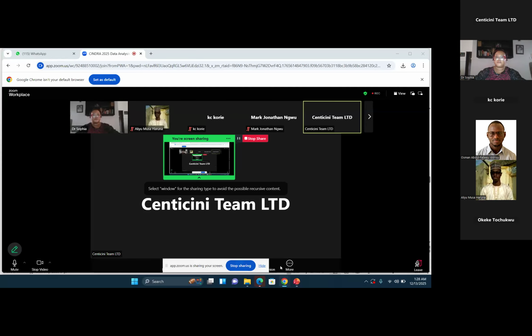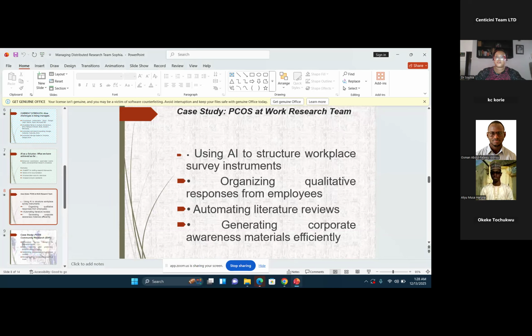So I'm going to draw from two case studies. The first one is what we call polycystic ovarian syndrome at work. We can't see your screen. No, we can't see your screen again. Oh, you can't see my screen? Yes. Just collapse it and share it again. Okay, we can see it now. I see my screen now. Can you see it? Yes, we can.